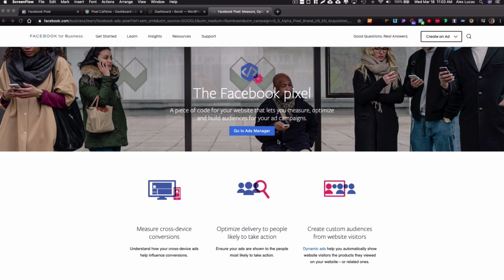Some of you may or may not be familiar with what a Facebook Pixel is, but no need to fear. Today we are going to tell you what a Facebook Pixel is, what it does, and how you can get it set up on your site.